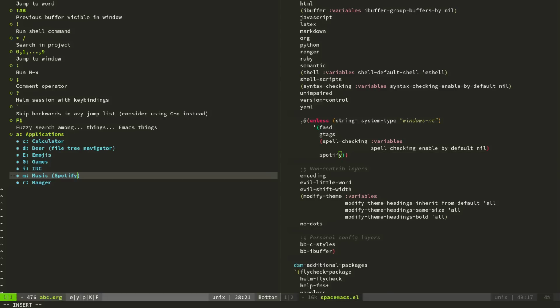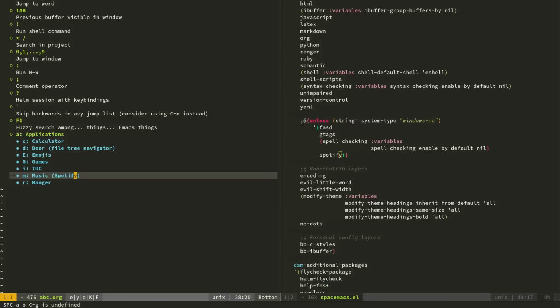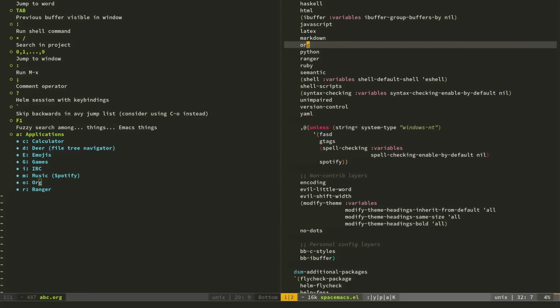Okay, space A O. This is for org. So all of the org bindings, such as launching the agenda or capture or store link or whatever, are under here. All the org bindings that are sort of recommended to bind globally and not just in an org buffer, you will find under space A O. I'm not going to go into detail for those at the moment. If you use org, you'll know what you find there. And these key bindings will not be available unless you have the org layer enabled.